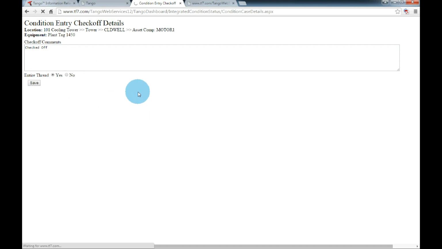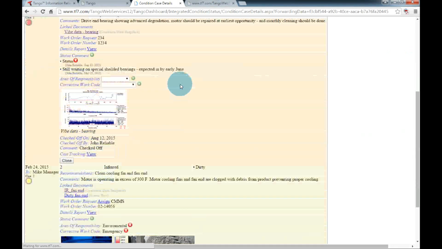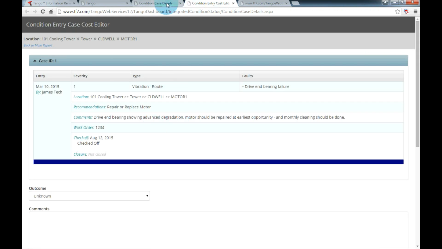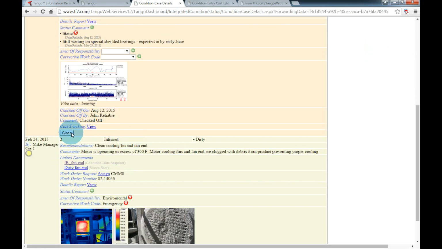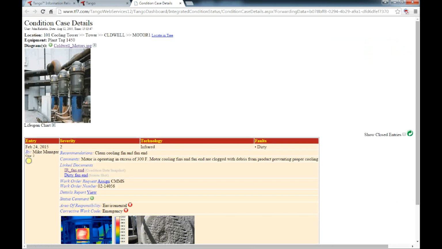Once the entry has been checked off, users will now have a couple more options. If cost tracking is activated for the database, users will have a link to add cost tracking information. We will discuss this option in more detail in another tutorial video. The last item in the Details report is the Close button. Once you click the Close button, the condition entry will be closed and will no longer be displayed in the ICSR except as a recently closed item at the bottom of the report.